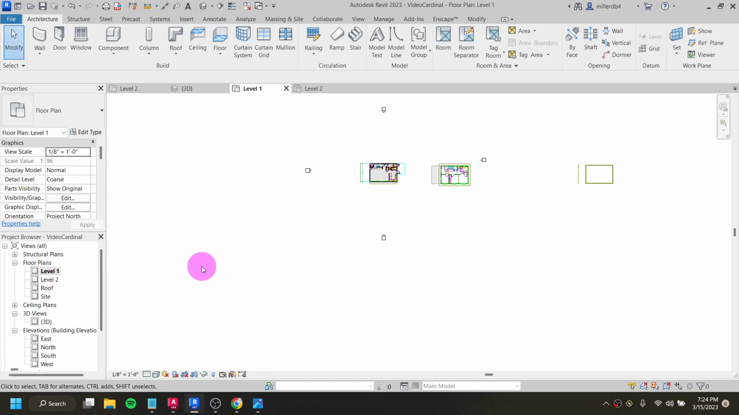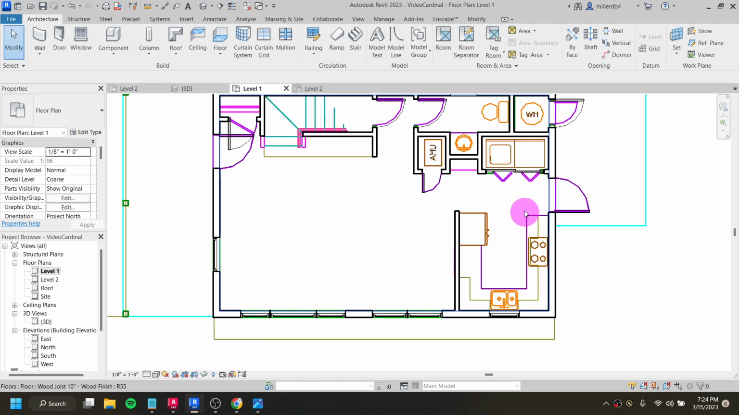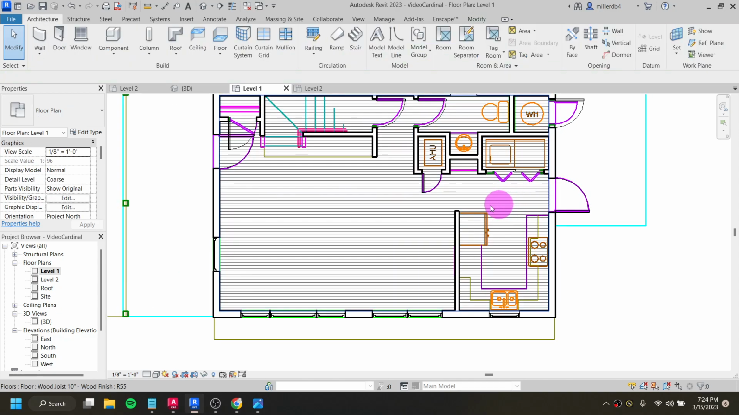One thing with the floors. So if I go to my level 1 floor plan, one thing that Revit does with floors that I particularly do not like is it puts a hatch pattern in on the floor. In my opinion, this is just really busy in my drawing and makes it harder to focus in on the actual stuff I need to focus on.